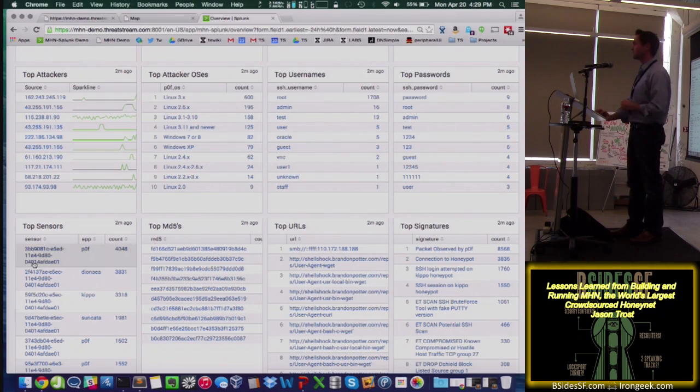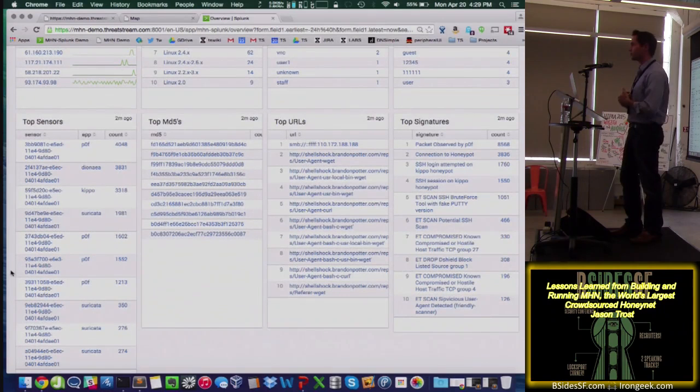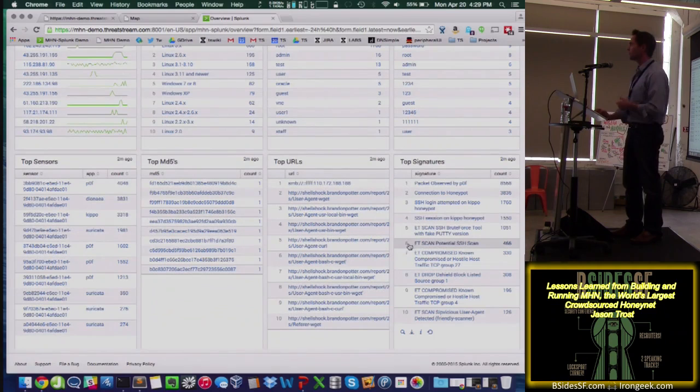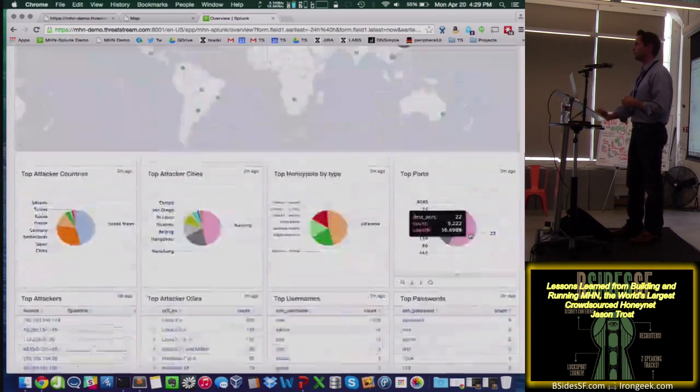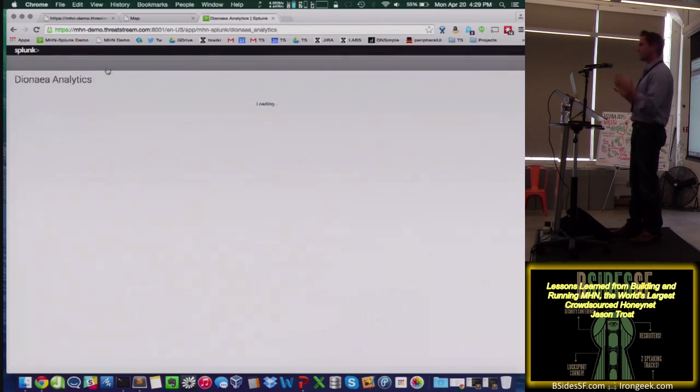Moving down, we provide a bunch of other stats. Your top sensors producing data, the top MD5s that we've seen, top URLs, and then top signatures seen from all the Snort or Suricata instances you've deployed. That's the overview page. We have a bunch of other pages really centered around the specific types of honeypots.